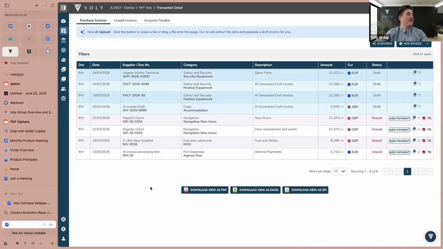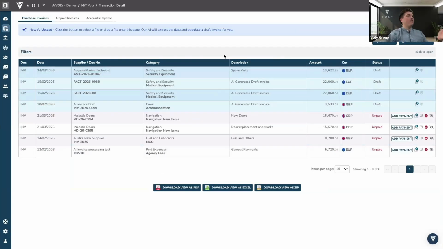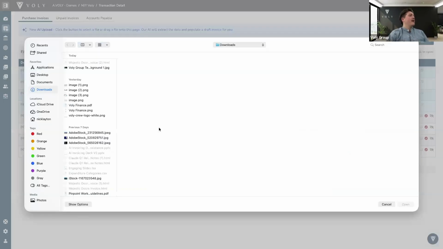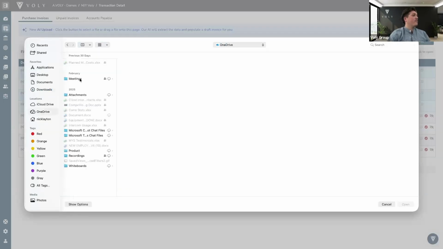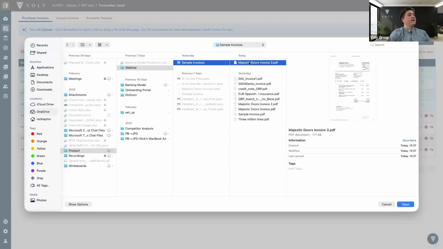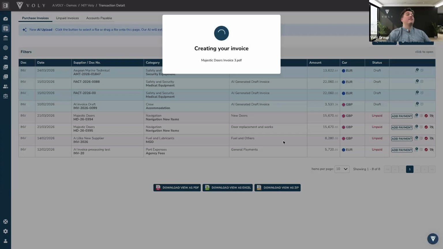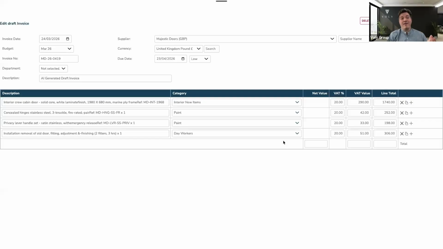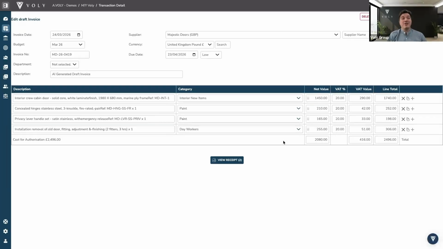Rightio. So here you will see we are on the invoices page on my asset, and I'm going to select AI invoice here. Here is a couple of invoices I have created previously. I just navigate to them. And we're going to see that that's going to immediately start going through that pipeline that we just took you through. So it's extracting all of that text, it's doing the interpretation, and it's matching it to my categories. And then before you know it, within a couple of seconds, it's going to create a draft invoice for me, just like that. And as you can see, it is matched on my supplier, Majestic Doors.